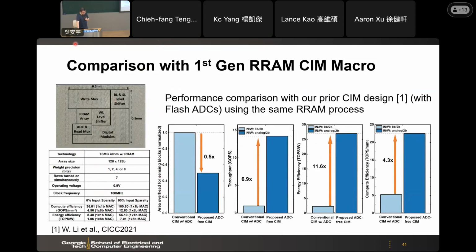But if you compare the PPA, power, area, performance, compared to our first design, we can do an apple to apple comparison, because both chips are designed by us, implemented in the same TSMC process. Comparing the first and second generation, the area is reduced almost 50% because we get rid of many ADCs. The throughput, energy efficiency, and compute efficiency all improve because the pulse width is more efficient to encode the data, so you can run this with better efficiency.